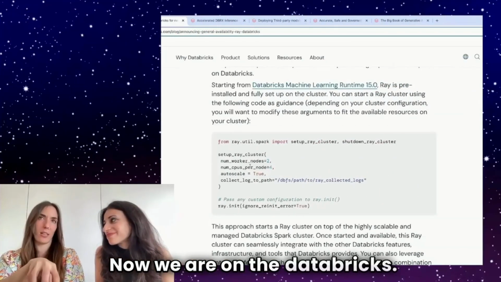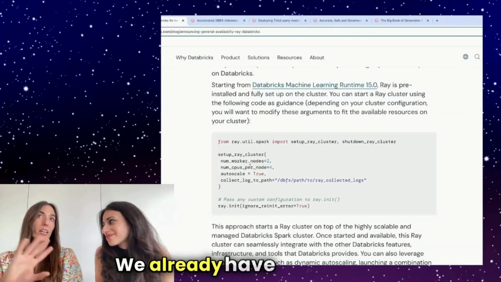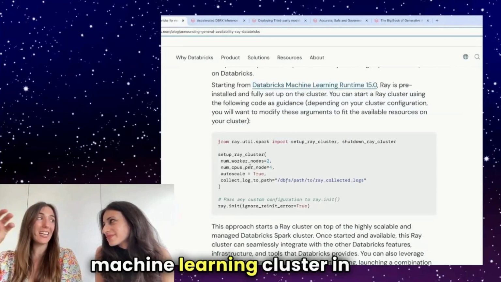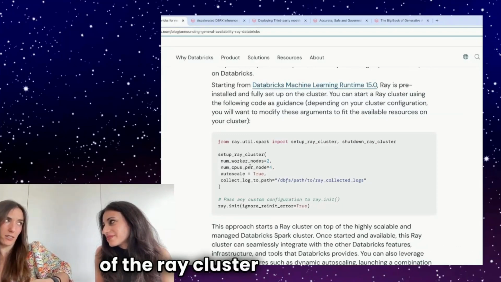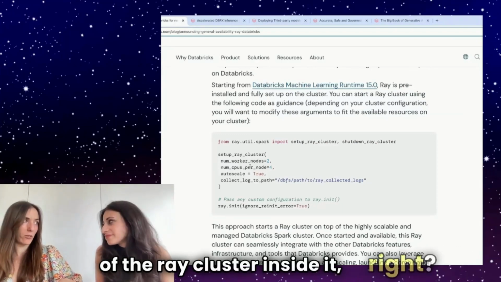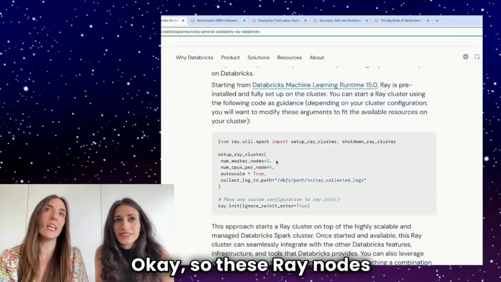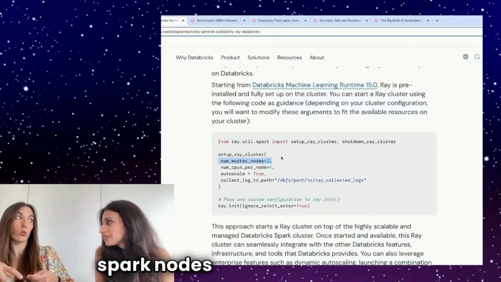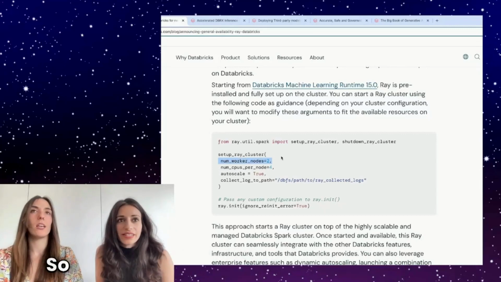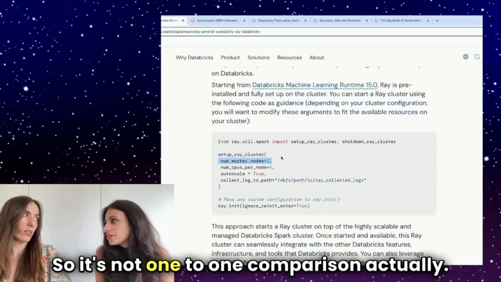We are on the Databricks cluster. We have already kicked off a machine learning cluster in which we go and kick off a different process of the Ray cluster. Okay. Inside it, right? Okay. So these Ray nodes actually are not 100% associated with the Spark nodes of the cluster. Okay. So it's not a one-to-one comparison actually. Okay.